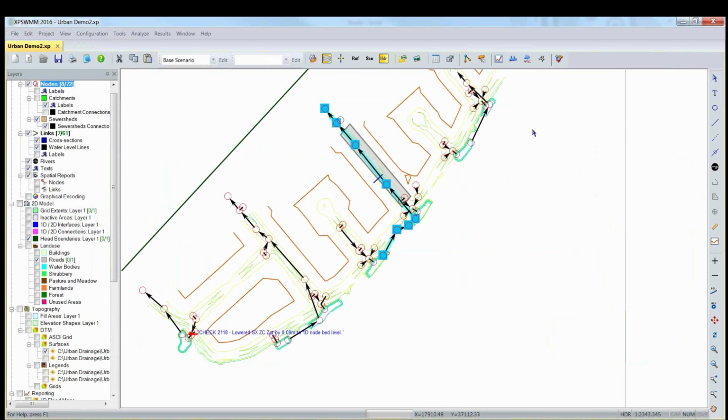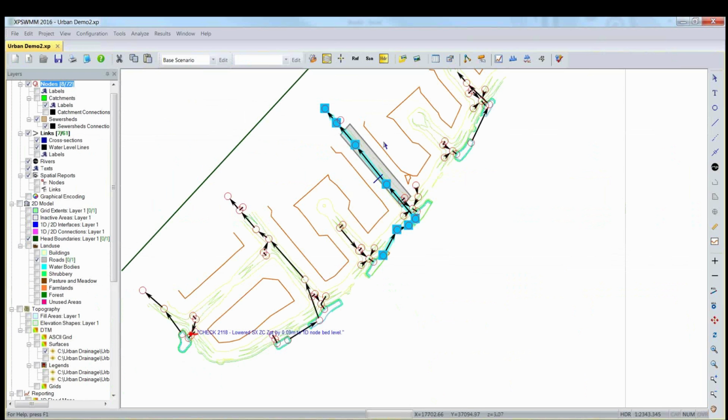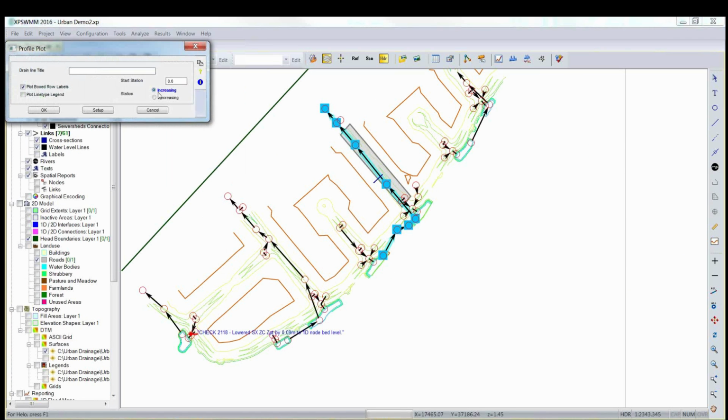But we don't like to present that kind of a long section or even clever cross-section views on plan. We want to put things to CAD formats. So under our results menu, we can go to our profile plot. It's also F8 if you have a selection like so. So under profile plot, I'm going to set it to decreasing. Decreasing is for stormwater, increasing is for sewer. I'm going to call this line 8, which is what I think it is.